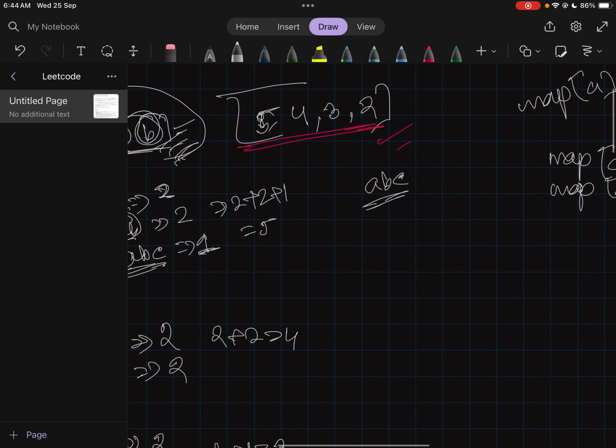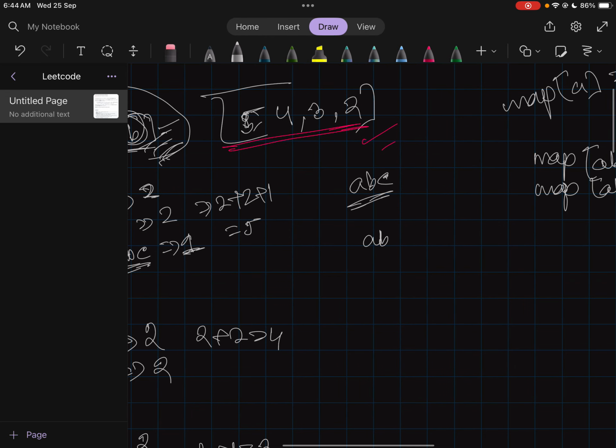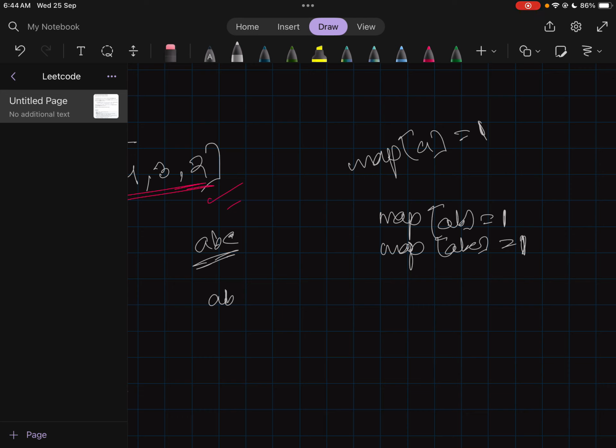Next is AB. So again, the first possible prefix is A.